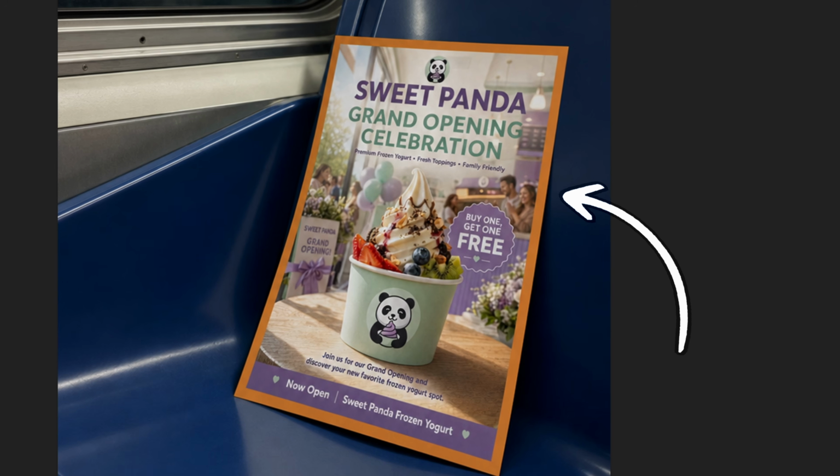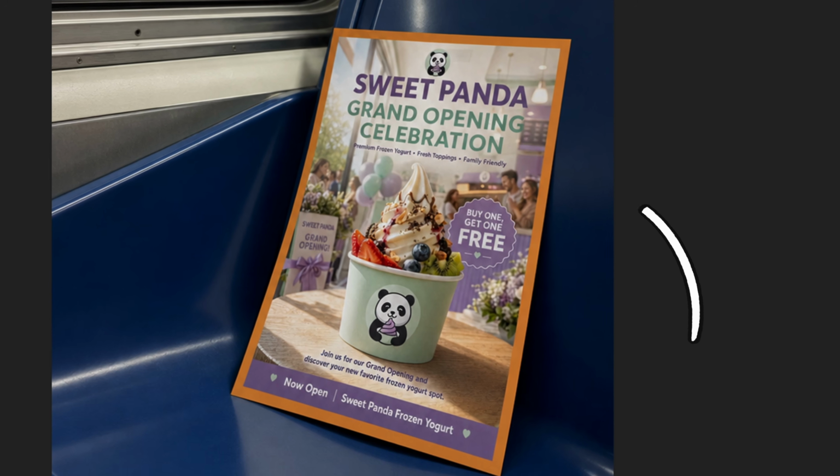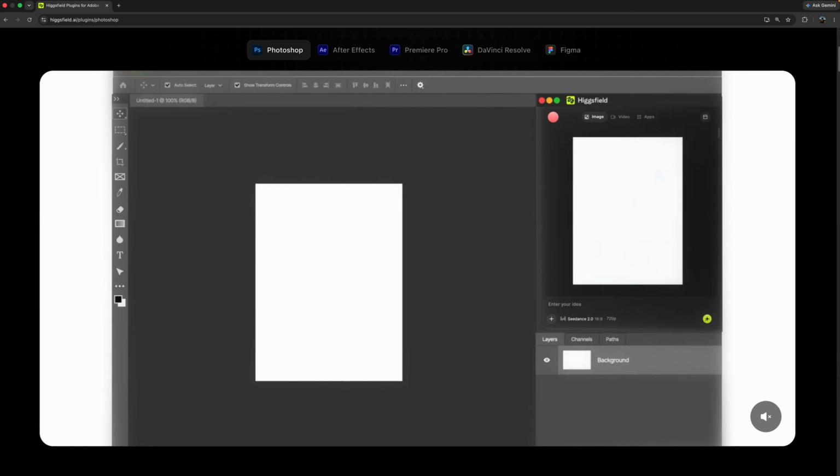The only issue with it that I found is that it retained this orange border on the flyer from the reference image, but other than that, this is a really nice, fast way to check what your designs would look like in the wild. Now for real-time AI drawing.